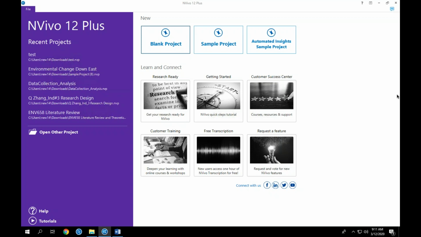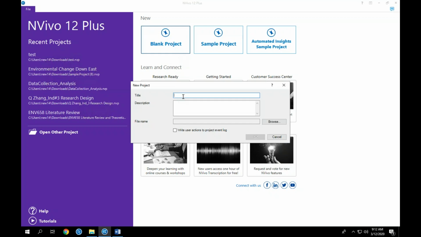Yeah, so I'm going to be working out of NVivo Plus today. So there are two versions of NVivo 12. There's Pro, and Plus has some automated coding features that I want to demonstrate today. So I'm going to go ahead and start a blank project. And I'm just going to call it whatever I want to call it. This is a demonstration, so we'll call it program eval demo, and note that it's saving in my downloads folder.